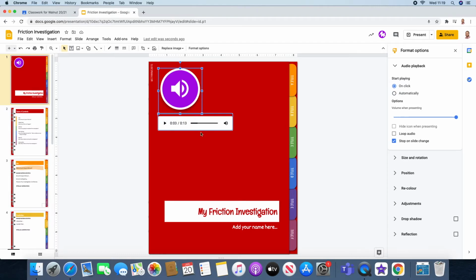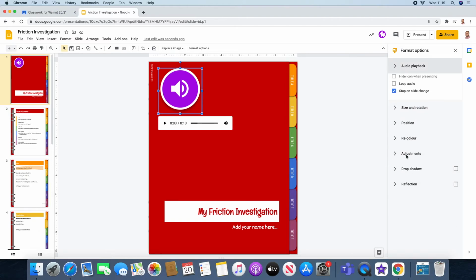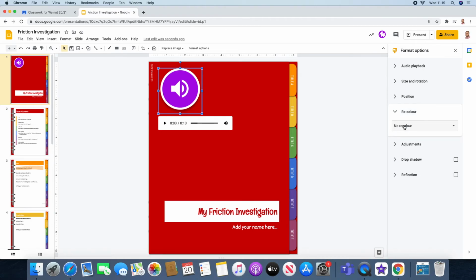And they can hear then the voice note or the instructions that you've left. So on the right hand side, it will then give you some formatting options. So you can hit automatically, so in presenter mode, as soon as they go onto the slide, that voice note will start playing. You can put it on a loop so it continues playing. You can change the size, you can change its position. You can recolor it if you want to, so if you like to have different colors on your slides or you want it to fit in with your theme, then you can change the colors. Okay, put a shadow on it, reflect it, entirely up to you what you want to do.